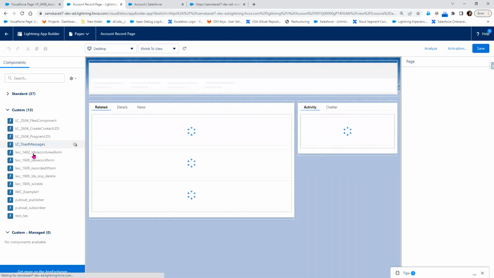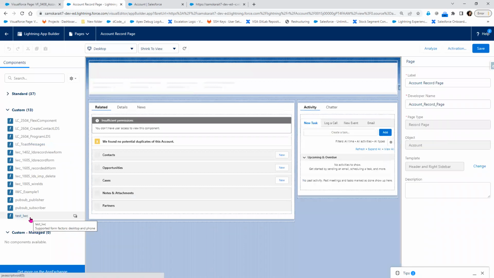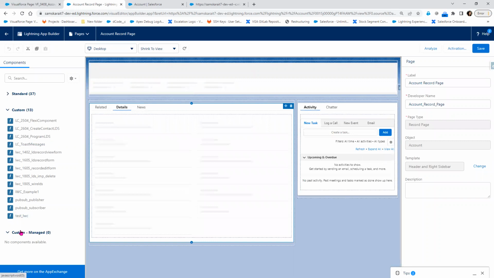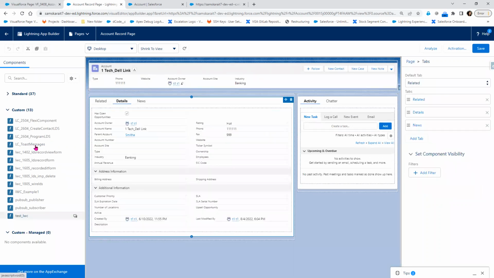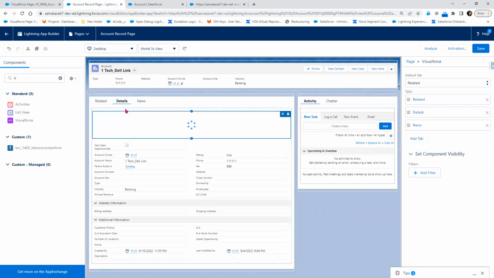Standard controller. Still it is not showing me. Can you search Visualforce pages too? Yes. There was one Visualforce. Yeah, can you copy that and put it on?